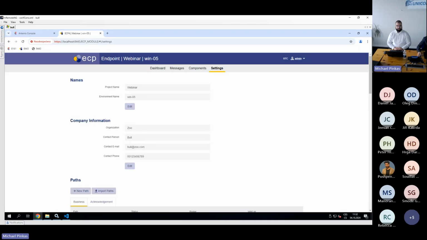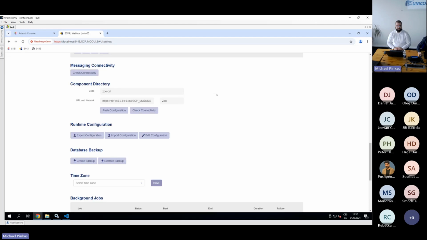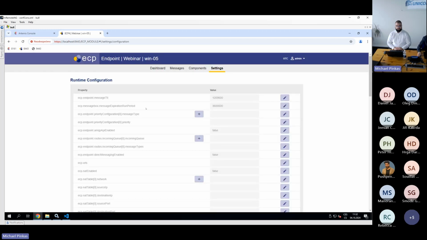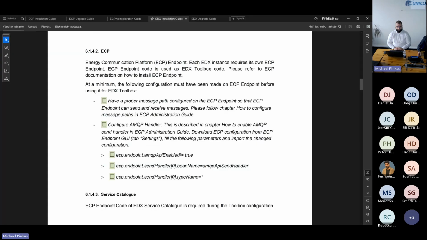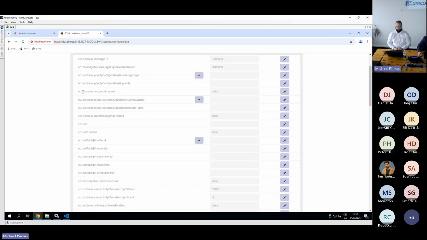So once again, logged into the administration account, I can go into runtime configuration. I can either export the configuration and do it manually there, or I can use the GUI editation of the runtime configuration. As mentioned in the guide, I will need to enable IMQP enabled and set the set handlers. So first, let's enable the IMQP API.